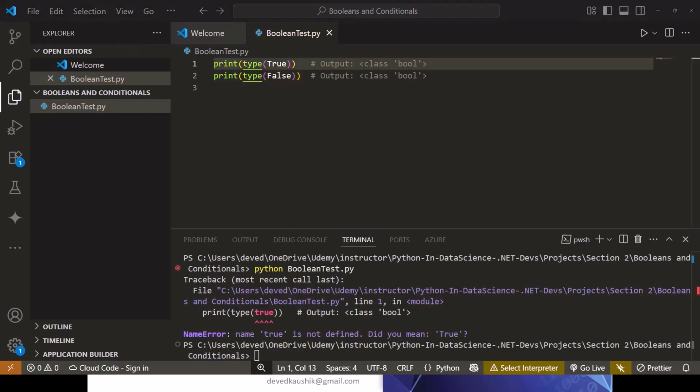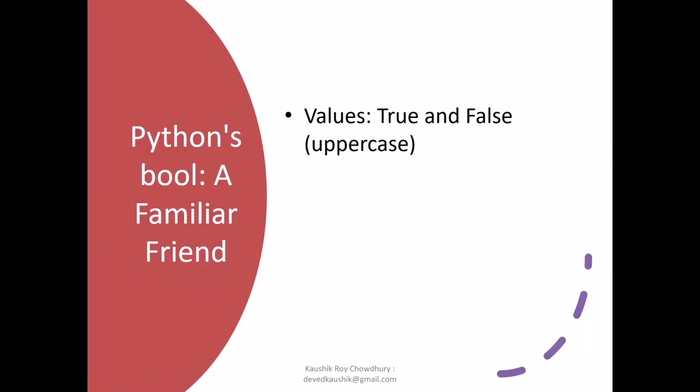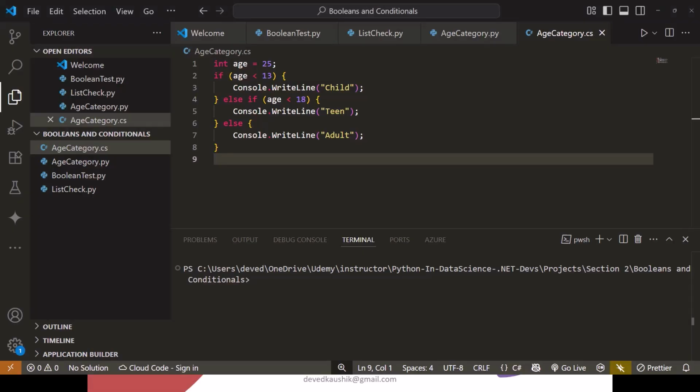Now let's go over to our slideshow. What next? So this slide is about Python's bool, a familiar friend. The values True and False in uppercase are Python's way of looking at things, unlike C#, where the Boolean value could be true or false, but in lowercase.